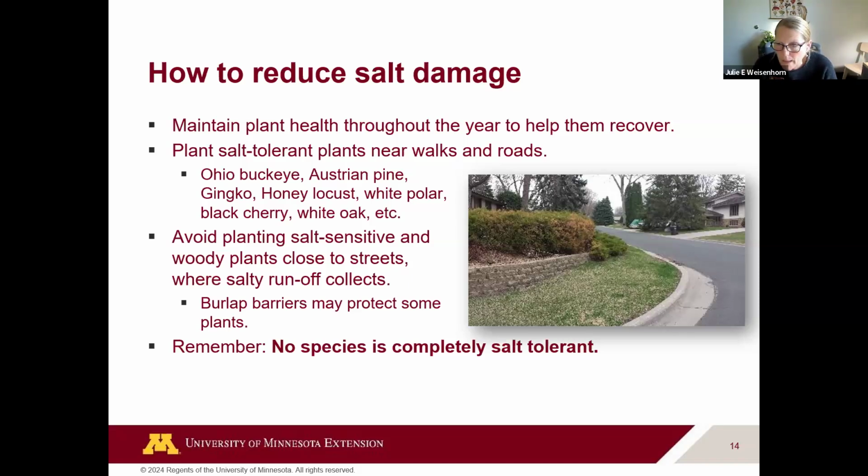Sometimes people will put burlap barriers up. They'll wrap a plant if it's too close to the road, or they'll maybe make a fence out of burlap to catch any spray. The important thing is that don't plant salt-sensitive plants near roads where they're so close. In this picture, this is pretty close for these evergreens to be alongside the road, and they're really not in the right place. They should be pushed further back into the property. So the wall and everything is a good idea, but it should be pushed back further onto the property to avoid that salt spray from hitting the plant like this.